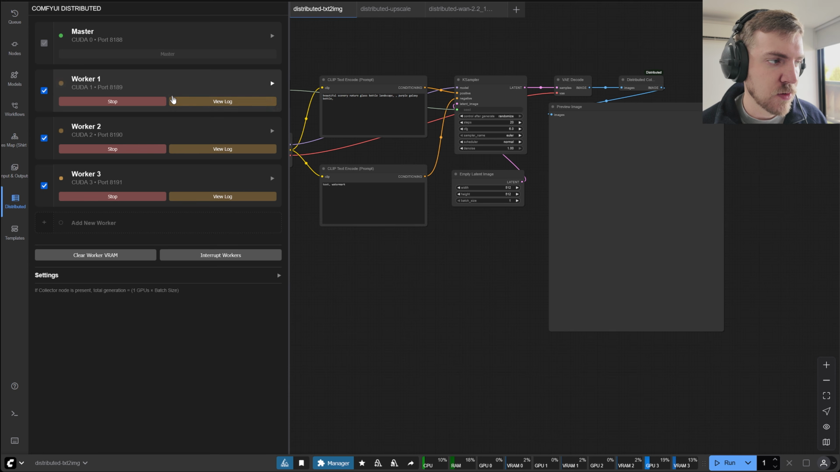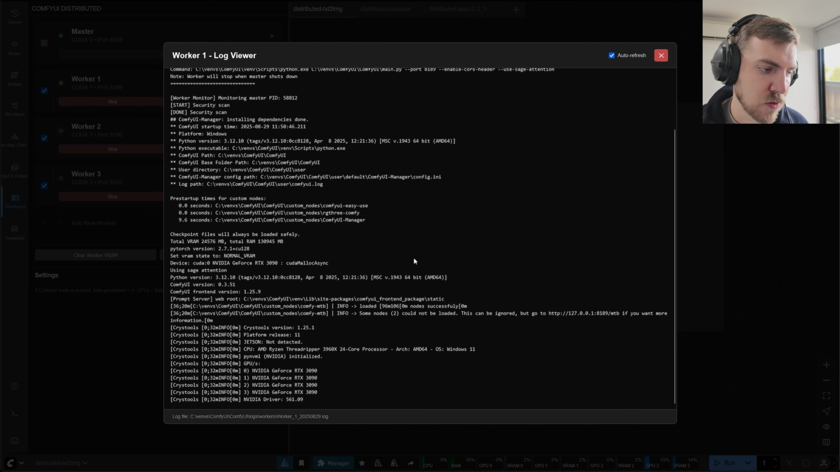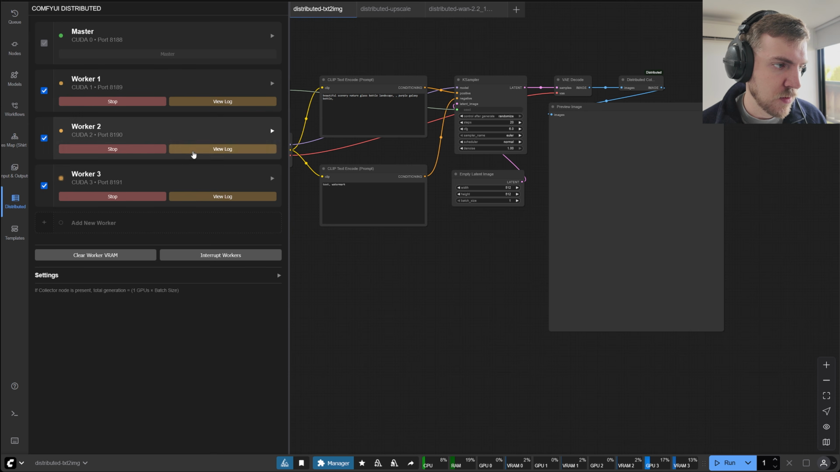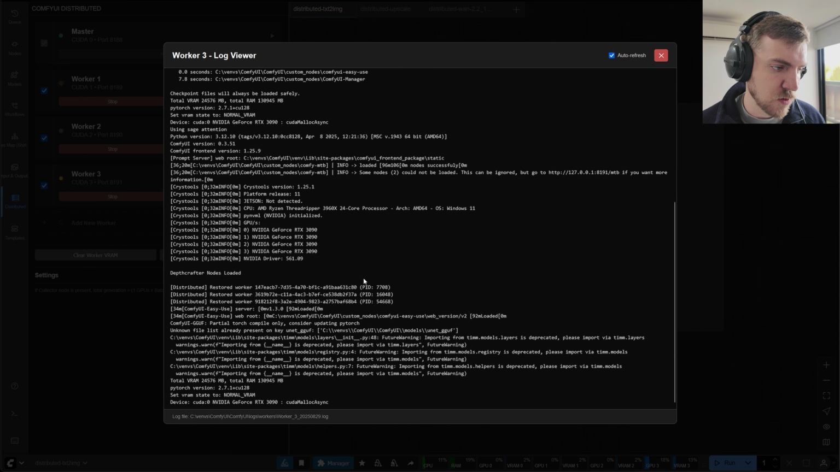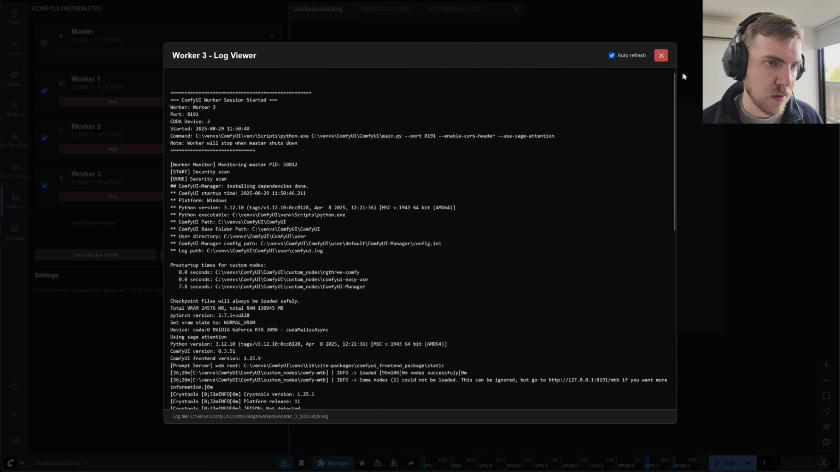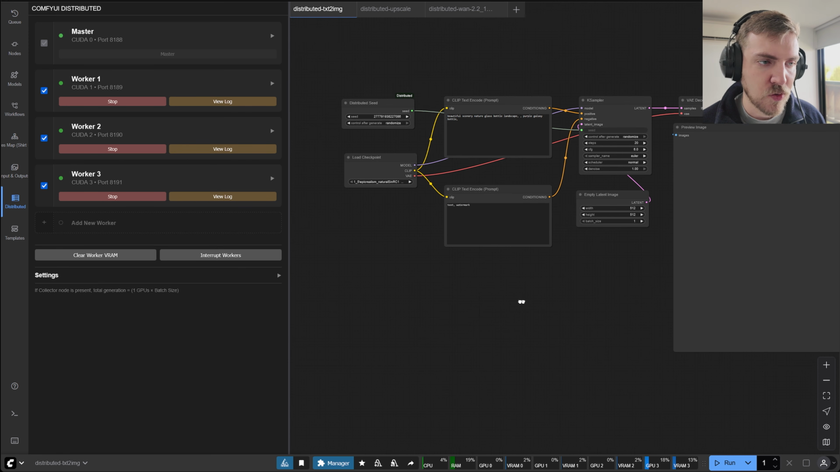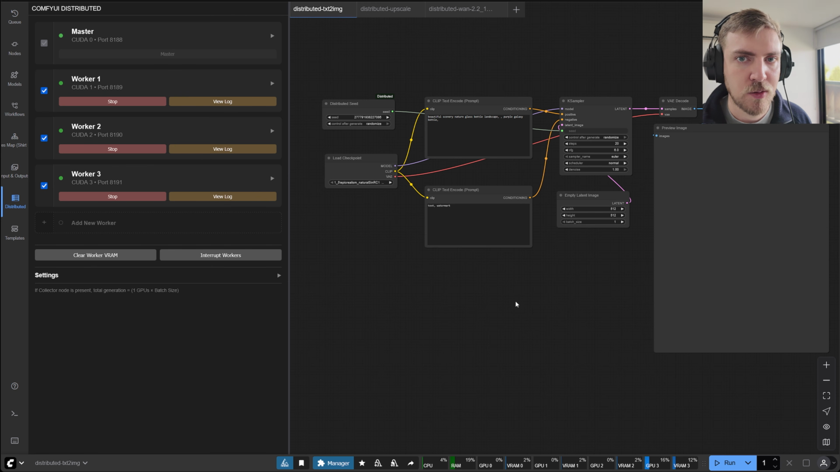With the local workers, we can have a look at the logs. So we can see what's going on at all times. For each of the workers, we can see what's happening, which is handy. And yeah, next we'll have a look at a little bit of a demo of how it all works.